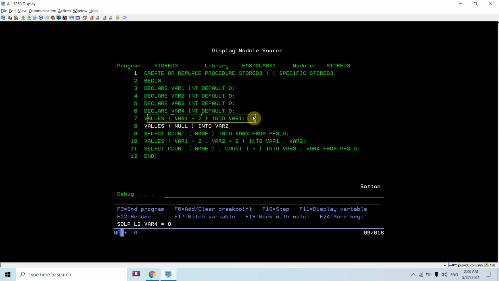After executing this line, var1 becomes 2 and var2 becomes null. For SELECT COUNT(name) INTO this, var3 becomes 6 because there are 6 records in this file. Var1 is 2 and var2 is null, so let's check: it's 2 plus 2, which is 4. Var2 is still null because adding any number to null gives null. Now in this case the count is 6 and var4 is also 6.